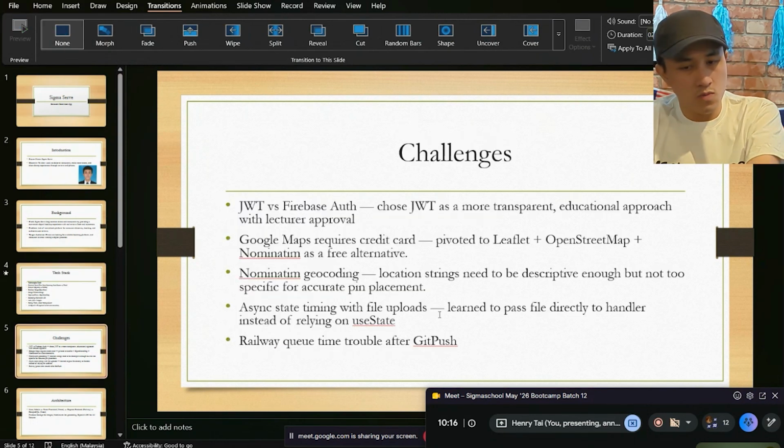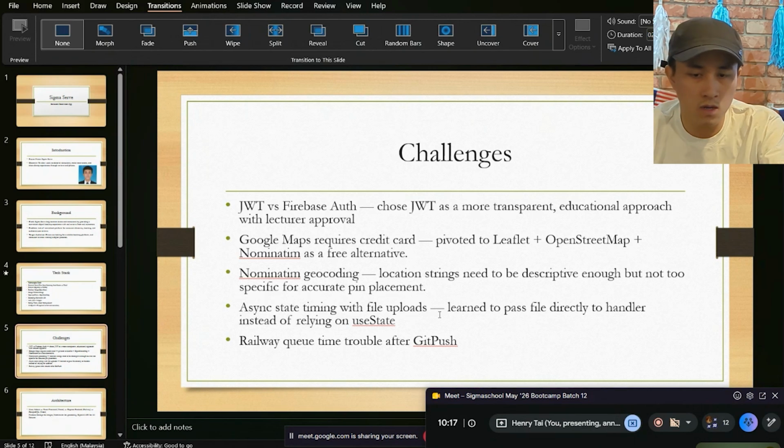So the challenges here were, comparing to Firebase, JWT or JSON Web Token is a more transparent and educational approach. And one of many big challenges for me was looking for alternatives to the Google Maps API, because it requires a paid service. For me, I found Nominatim.